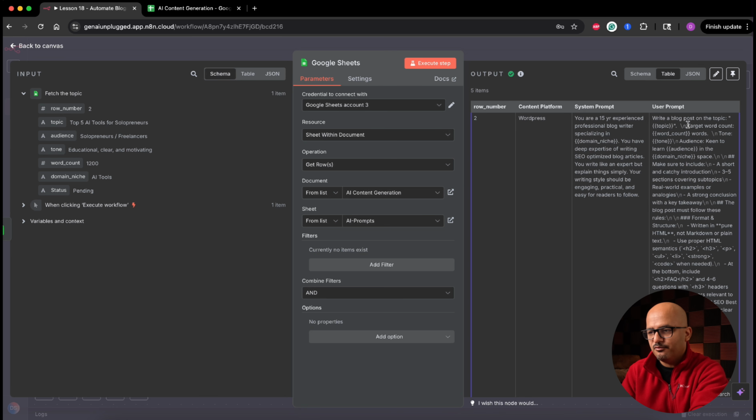In the user prompt, we have topic. So you can see that this topic would get replaced, top 5 AI tools for solopreneurs. So write a blog post on the topic. So that topic will come. Target word count, we are specifying word underscore count. So this is more like a placeholder. So that means it will get replaced by this 1200 over here. Audience will get replaced by solopreneurs / freelancers, and domain niche we have already seen, that's how it will get replaced. So that is the dynamic nature of our system prompt and user prompt.